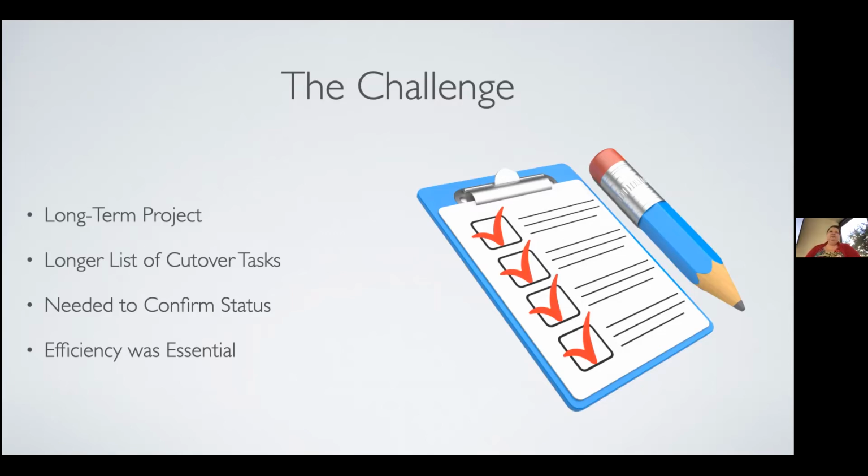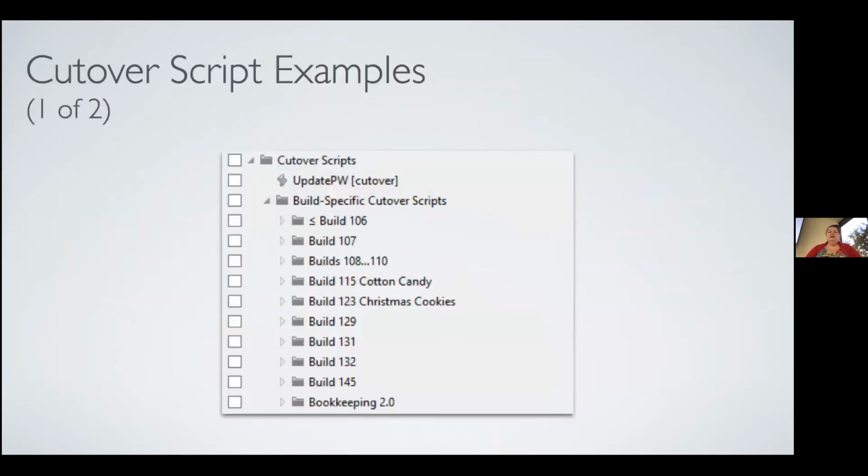In fact, we knew that it was going to happen over a weekend. And so there wasn't going to be any time to spare. Everything had to stay in motion from beginning to end. So before I dive into how I resolved the challenge, it'll be helpful to first look at a couple of earlier cutover scripts. So if scripts are required during a cutover, we store them in build-specific folders in the file.